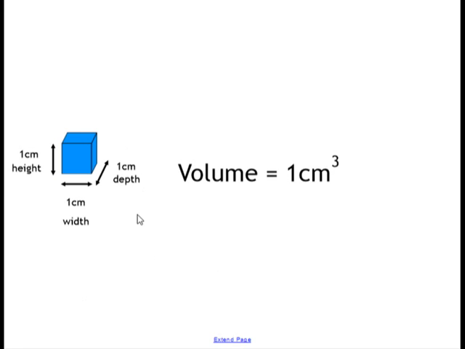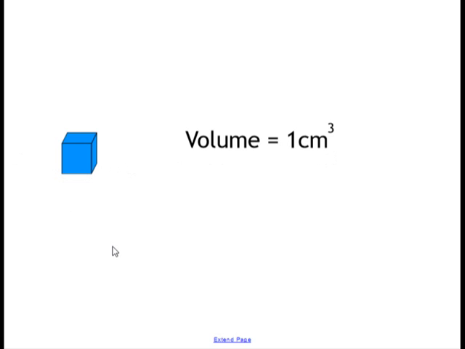So this shape has 3 dimensions: width, depth and height. And volume is measured in units cubed, little 3 here, in this case centimetre cubed. 3 dimensions, so it has a little 3 here. So I've got a volume of 1 centimetre cubed.